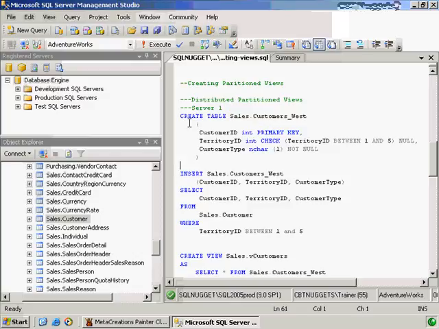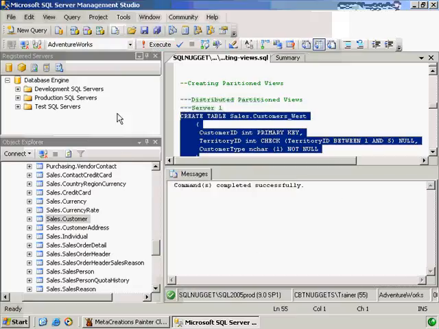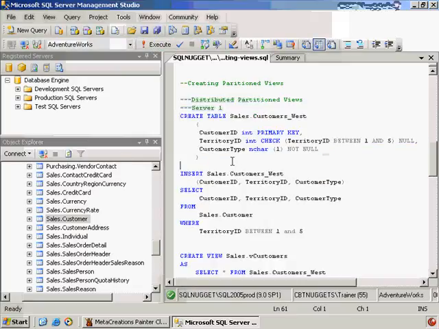Basically what happens, we do a create table. We're going to call this customers_west, so sales.customers_west. And this one is going to be stored locally on our production server here, our sql2005 prod server. So we're going to go ahead first and create the table. And the first thing I want to mention here is that the thing that makes distributed partition views work, and partition tables work, is a check constraint. You need a check constraint on the partitioning column.